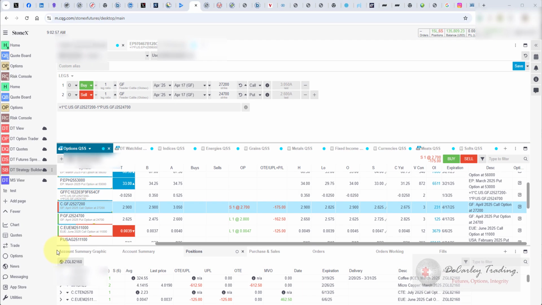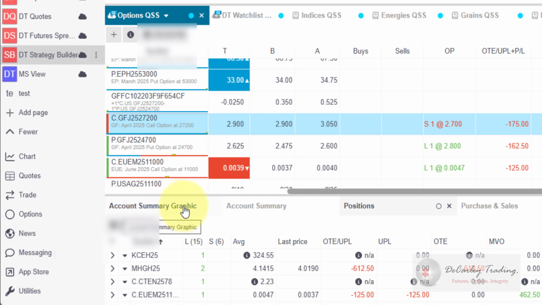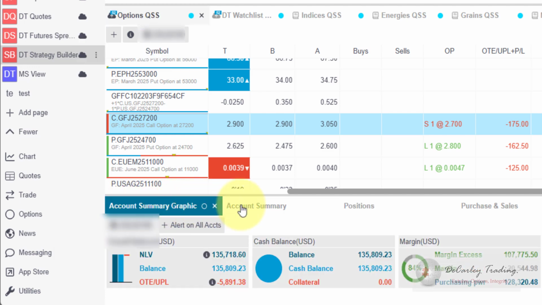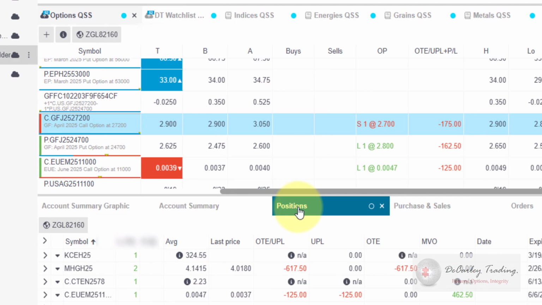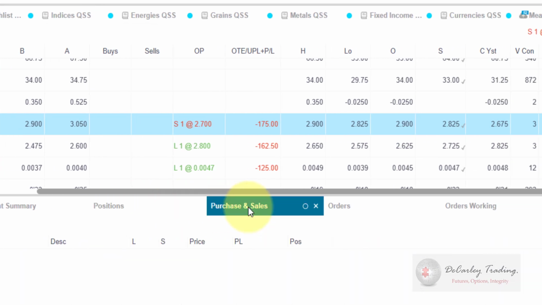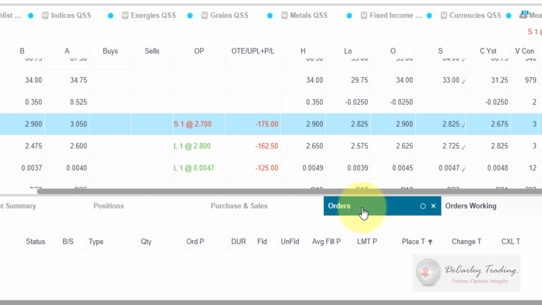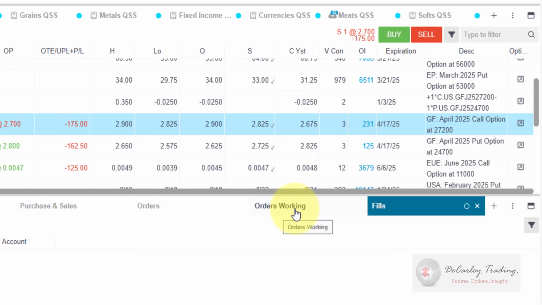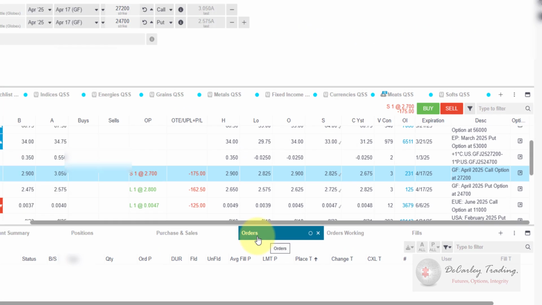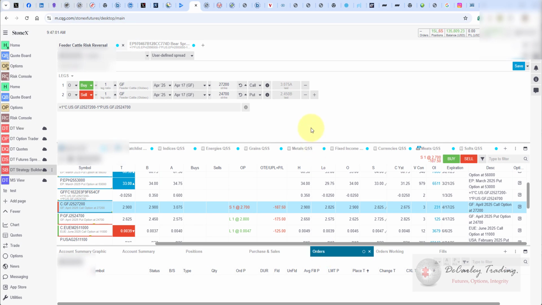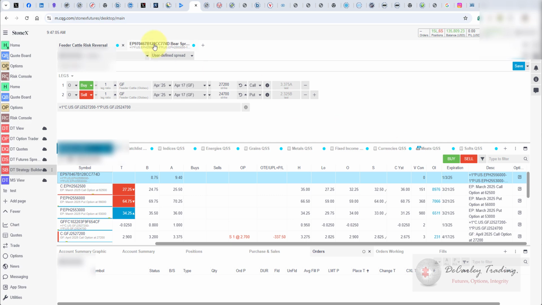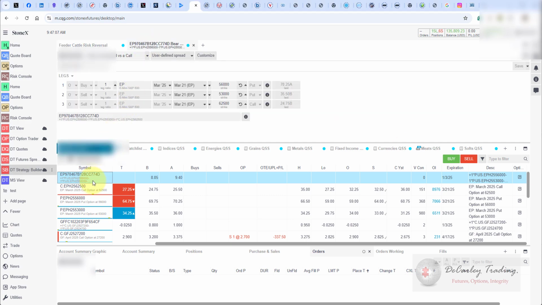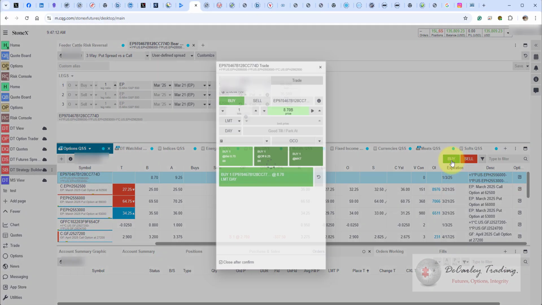I haven't mentioned this, but there's a window at the bottom that offers information on account summary, positions, purchases and sales if you've offset any positions today, any orders that you have working, orders that are filled. So you can see all of this information on the same page that you're building your spreads on. Going back to the S&P spread that we built and inserted into our quote board, let's say we wanted to buy this spread.